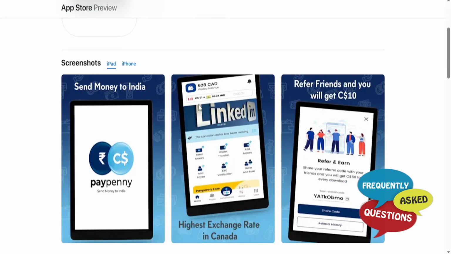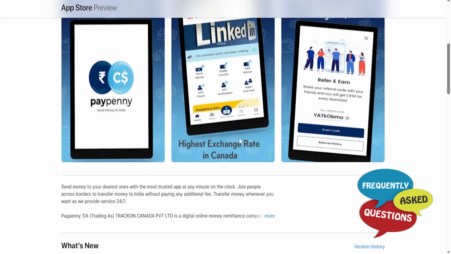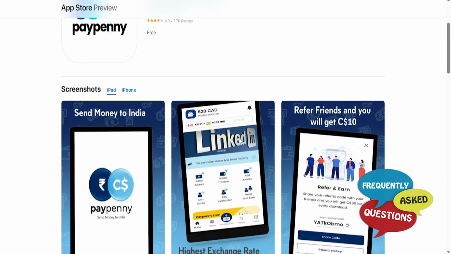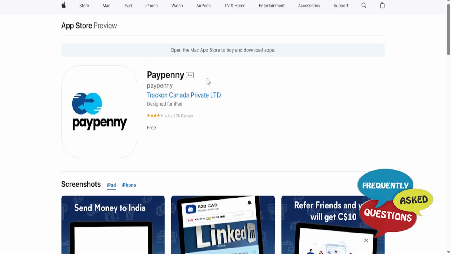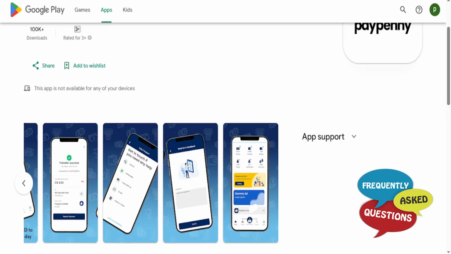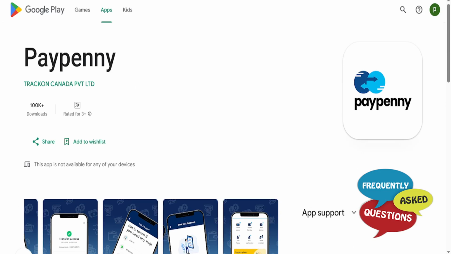I want you to keep in mind that this app is usually used in Canada or Europe. And sometimes mainly it's used to send money to India. So if you want to use this in the US, you will need to use a VPN, and you'll also need to use a bank account that also has branches in Canada. So just keep that in mind. As long as you fulfill those requirements, you will be able to download and use this app in USA.